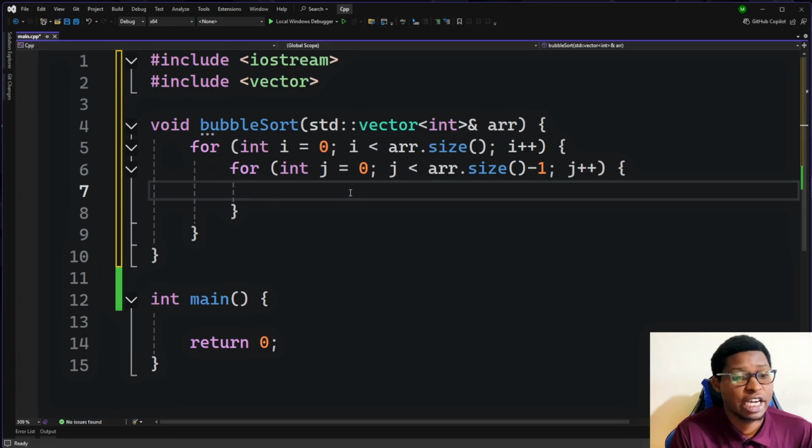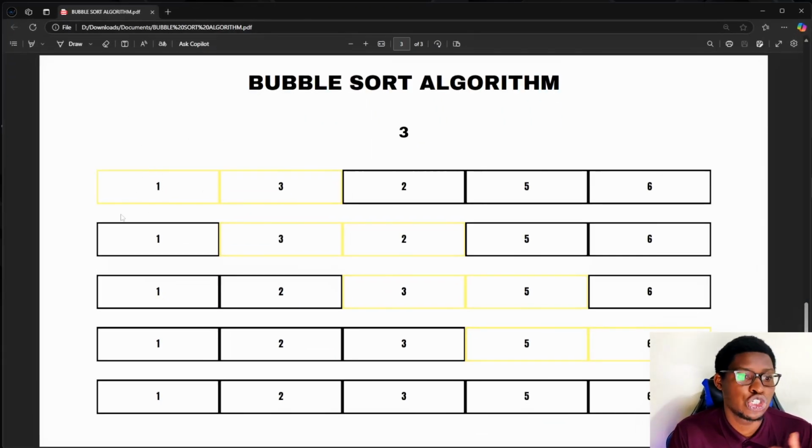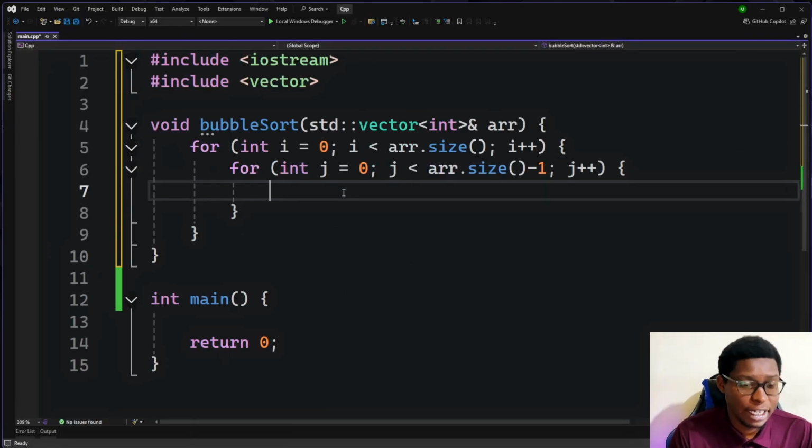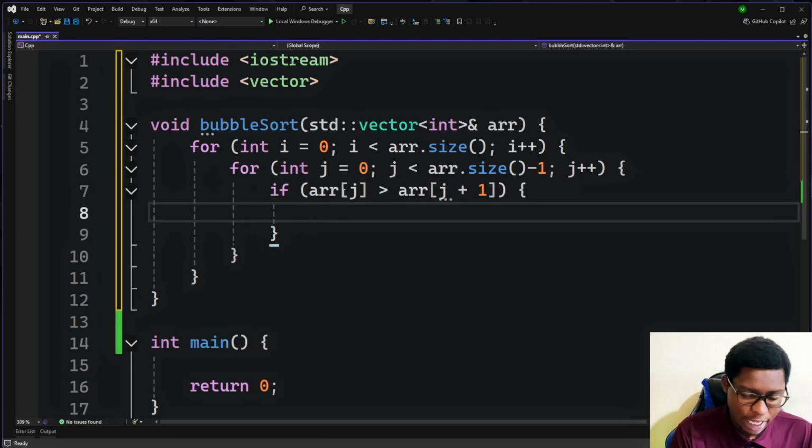Next we have to check between this index and the next index, just like we had here. This index, which will be index 0, and this index, which is index 1, which one is the greater number? If our index 0 is greater, then we have to do a swap. If it is not, then nothing needs to change. So coming back here, we check if our value at j is greater than our value at j plus 1, right? And if it is, then we need to do our swap.